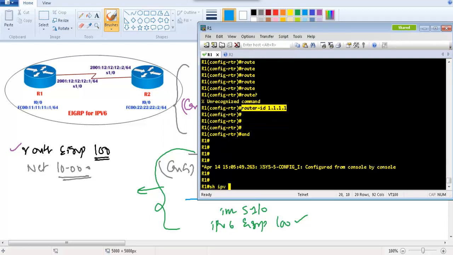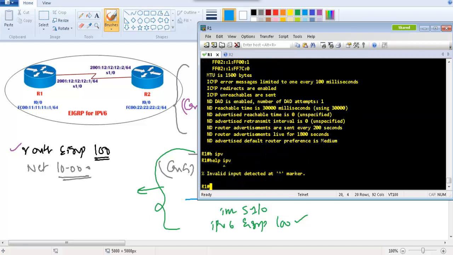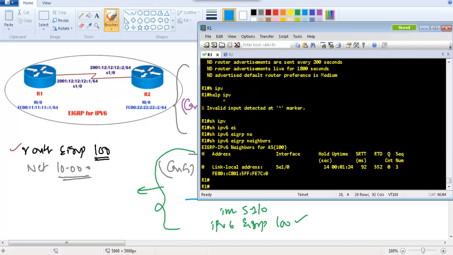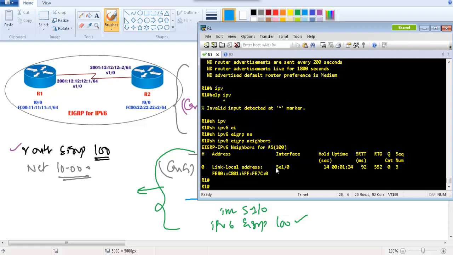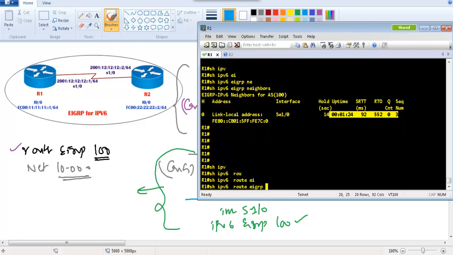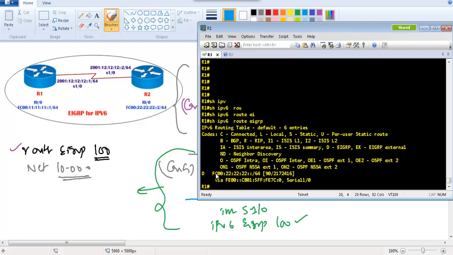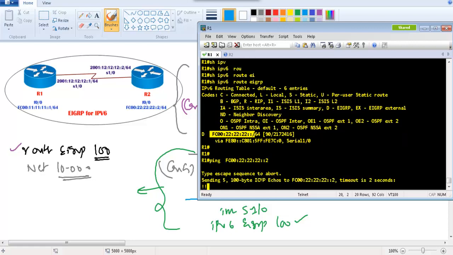And verification, show IPv6 EIGRP neighbors. You can see router 1 is forming the neighborship with the link local address. Instead of the neighbor address, it shows the link local address on that interface, and the remaining output is exactly the same as IP version 4 EIGRP. And then to verify the routing table, we can use show IPv6 route EIGRP. I can see the route of router 2 LAN interface learned through D, nothing but D represents EIGRP. And if I try to ping the router 2 LAN interface, I should be able to ping it, you can see.